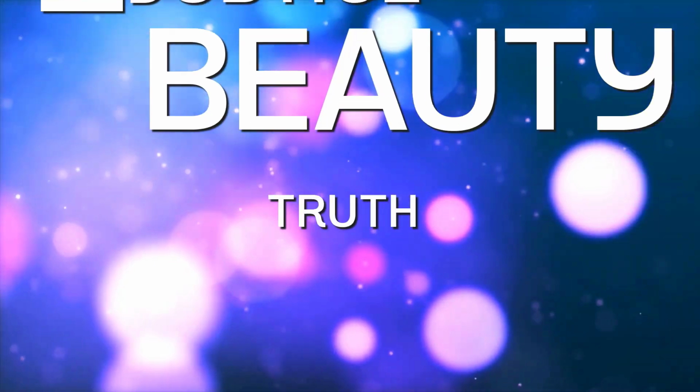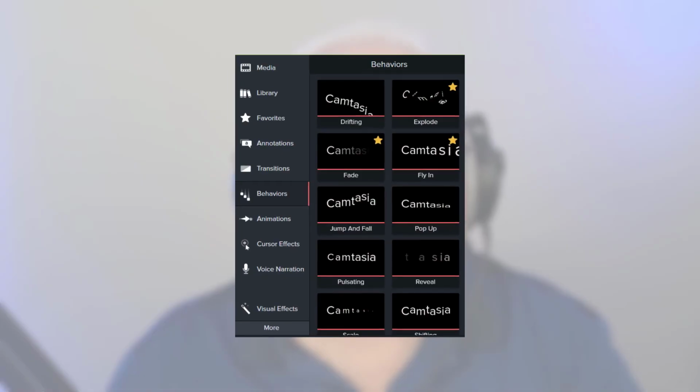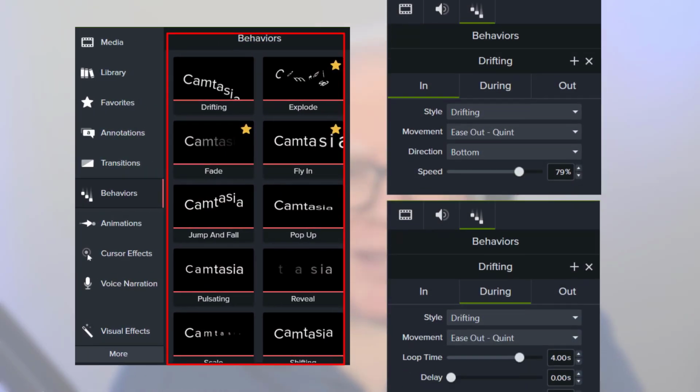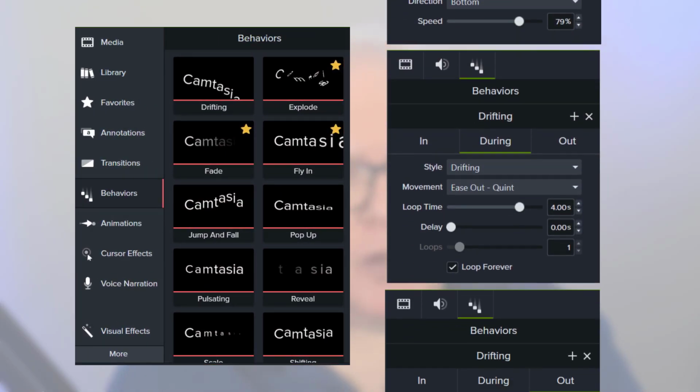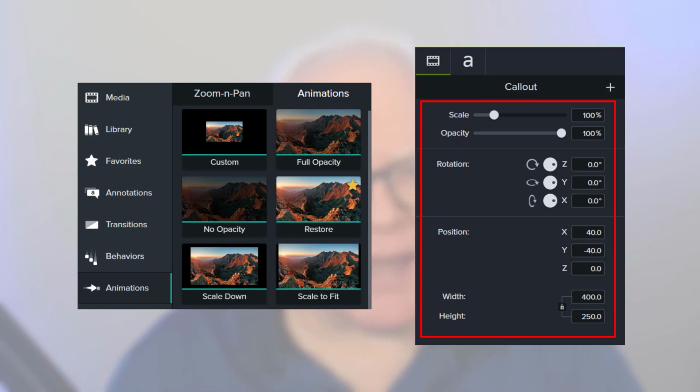Scaling and moving text around the screen can be great to create visual interest in your text animations. In Camtasia, you have behaviors that have predefined animation effects with motion and movement. But if you want to create something totally custom, you'll want to explore using the custom animation feature along with setting various visual properties to get the custom result you desire.